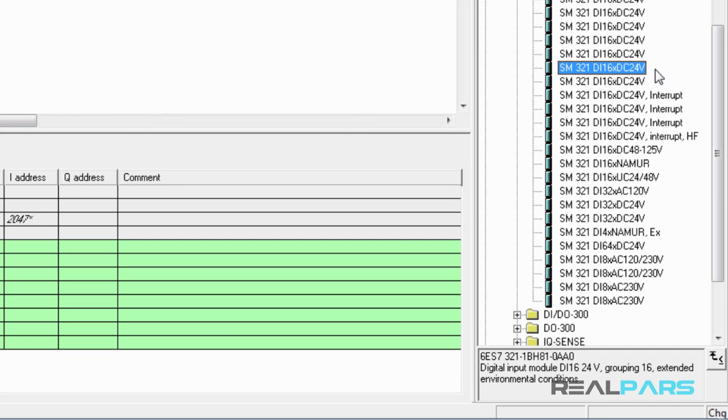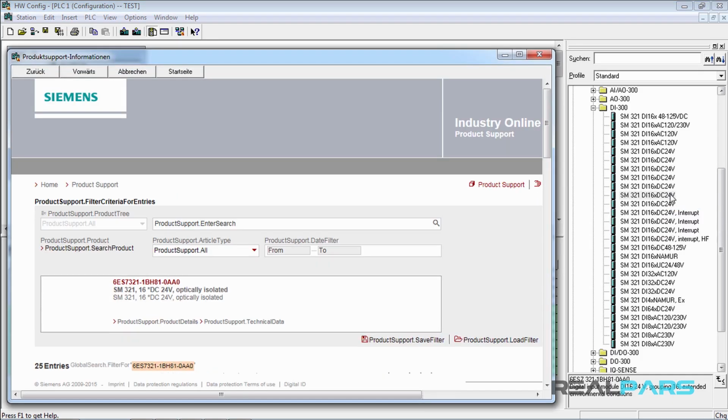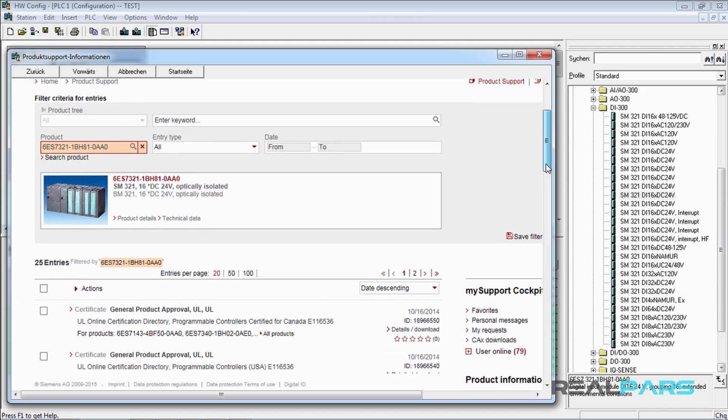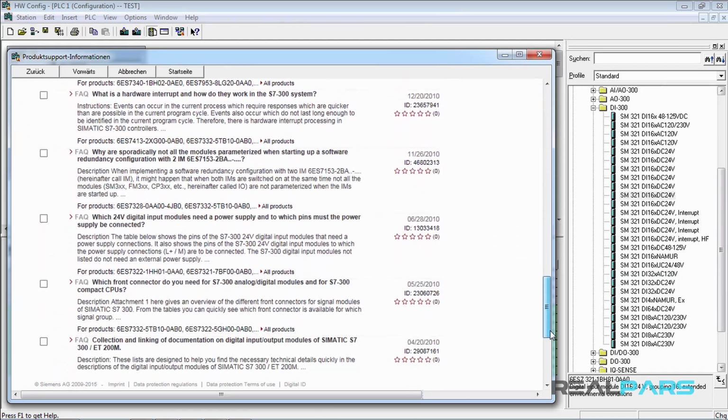We can also see the order number of the digital input cards, like other modules, in this box found below. If we need any more information than this info about our desired module, we can right-click on it and choose Product Support Information, so this page from Siemens' website opens up for us. We can get access to other complementary information about this module in here.